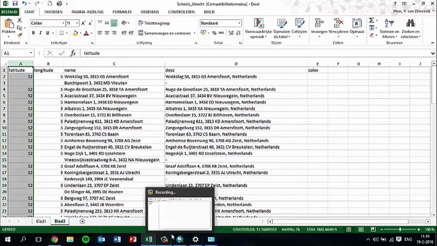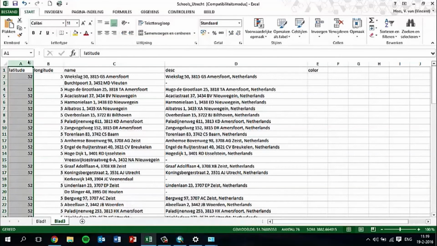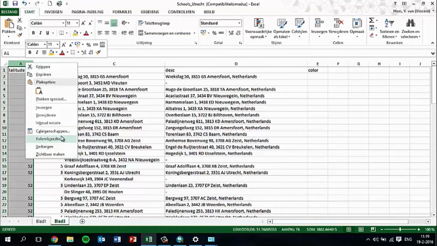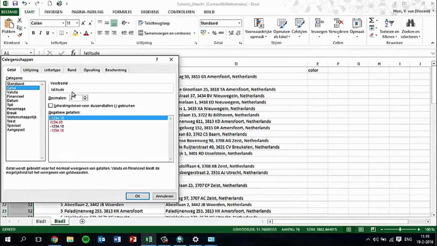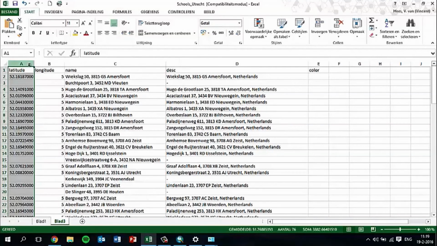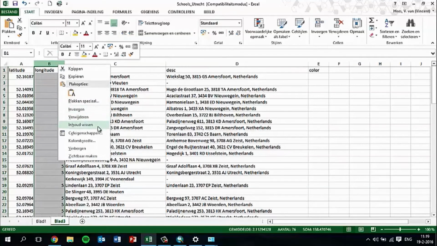I try to get to see the decimals. I have to adjust the cel-eigenschappen for that. I can't think so quickly of the English translation for that. I choose number and 8 decimals just to be sure that there is enough. And I see that now the latitude and also the longitude is displayed in a correct way.